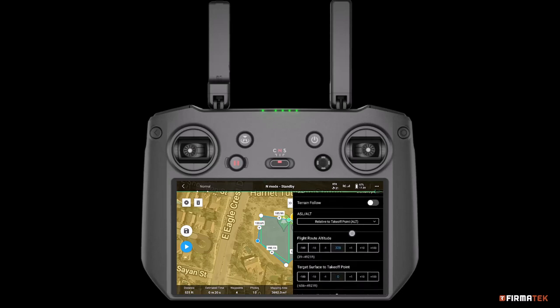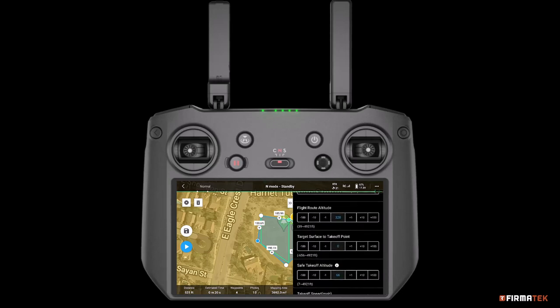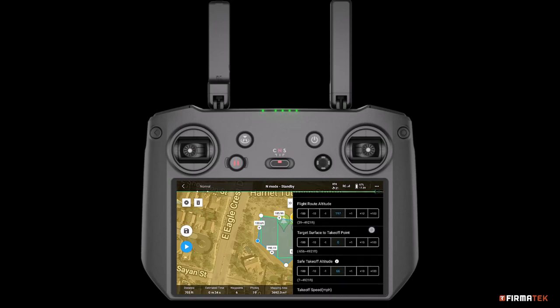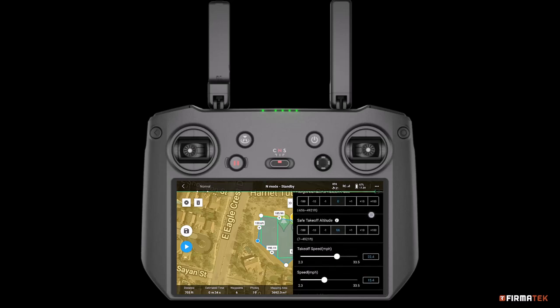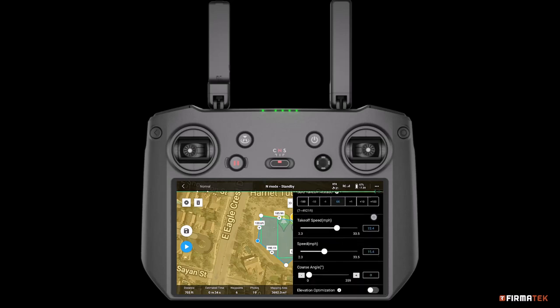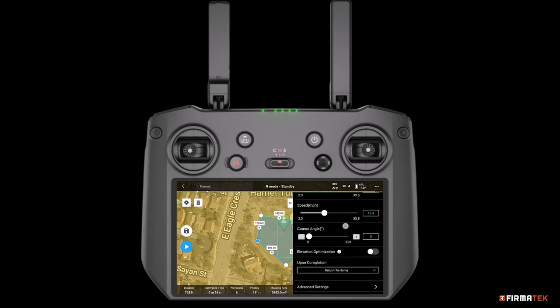Scrolling down, set the desired flight route altitude by tapping the positive or negative values to adjust the value in the center. This is the altitude at which the aircraft will fly during the mission. Please ensure it is set to an altitude that is higher than the tallest obstacle in the mission area. Accept the defaults for target surface to takeoff point, save takeoff altitude, takeoff speed, and speed.